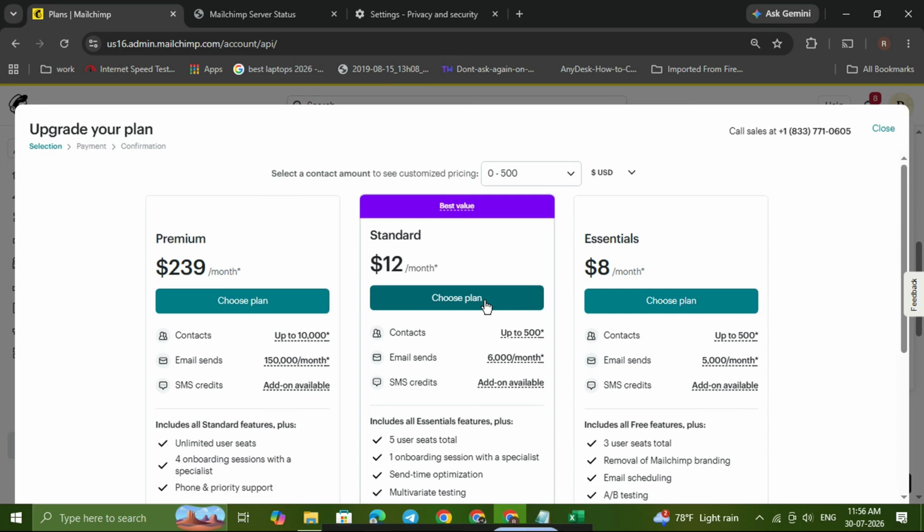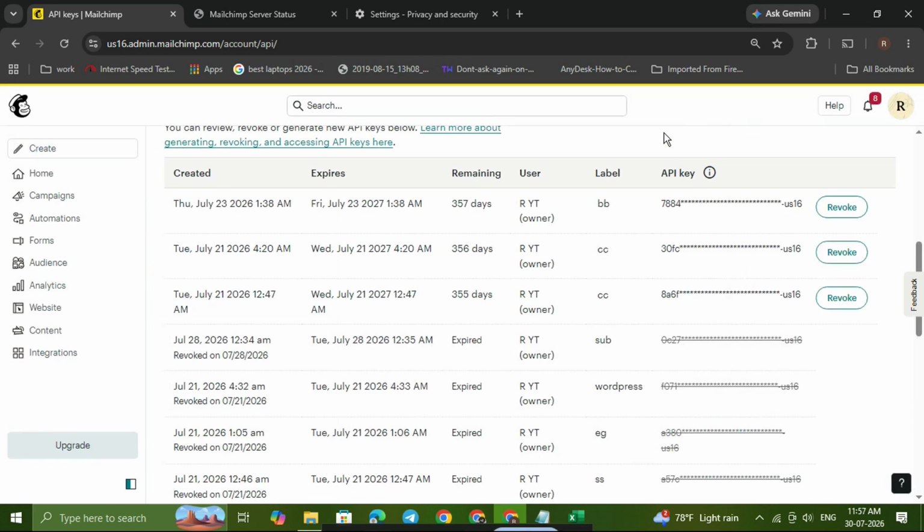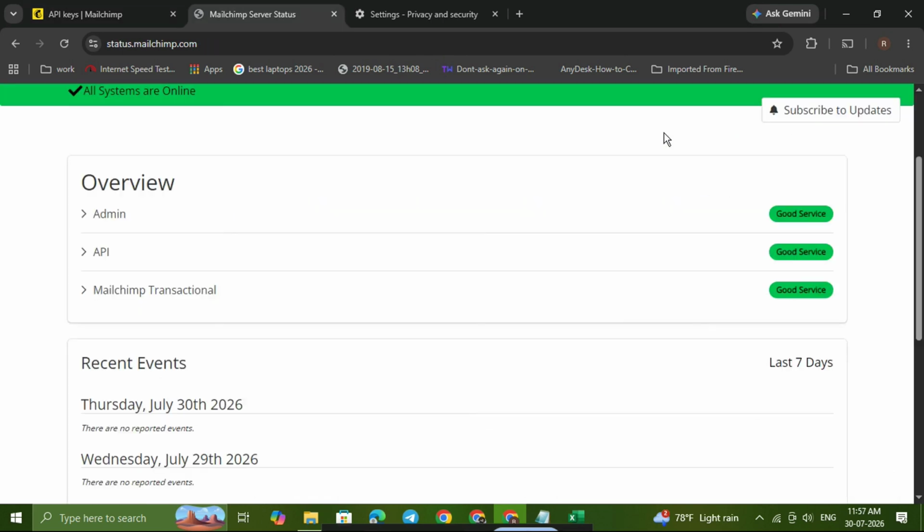Another important step is checking whether Mailchimp itself is having a service issue. Go to status.mailchimp.com and review the platform status. If there is an outage, partial disruption, or maintenance event, the error may not be caused by your account at all. In that case, the best move is usually to wait until Mailchimp restores normal service before trying again.